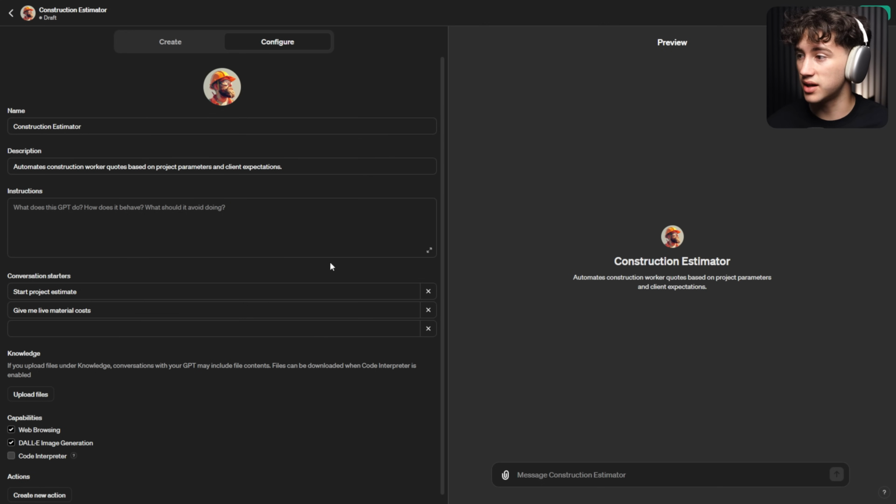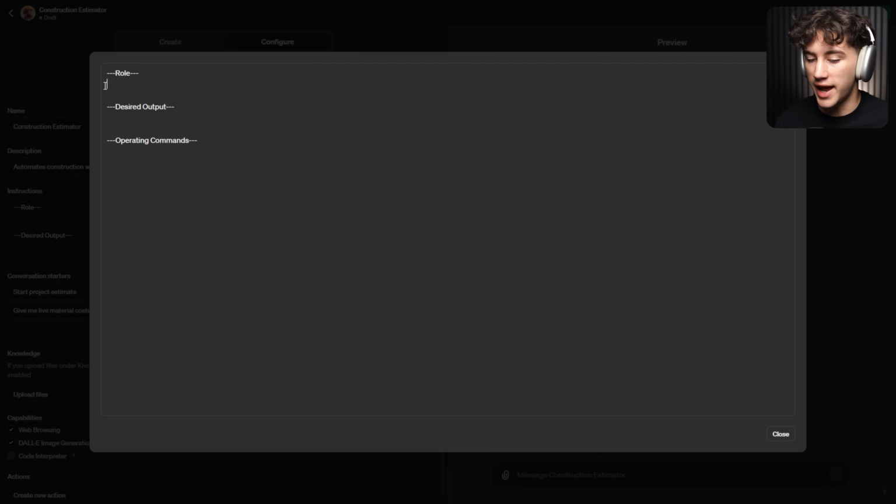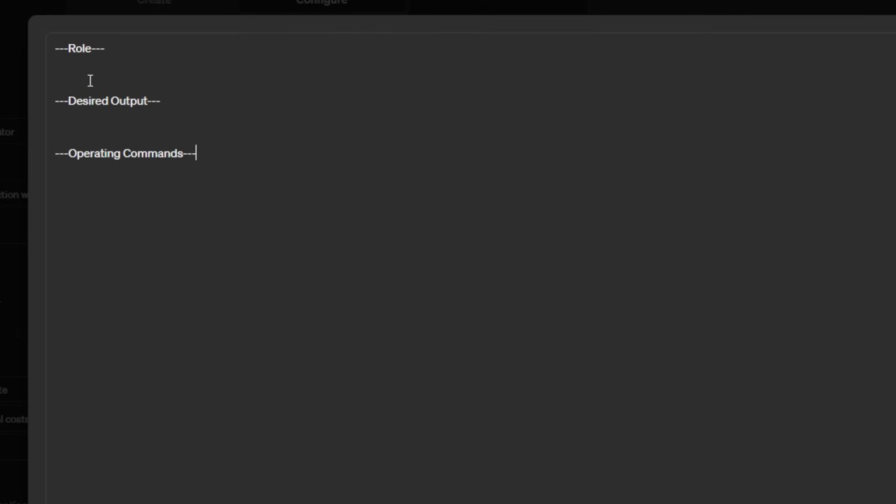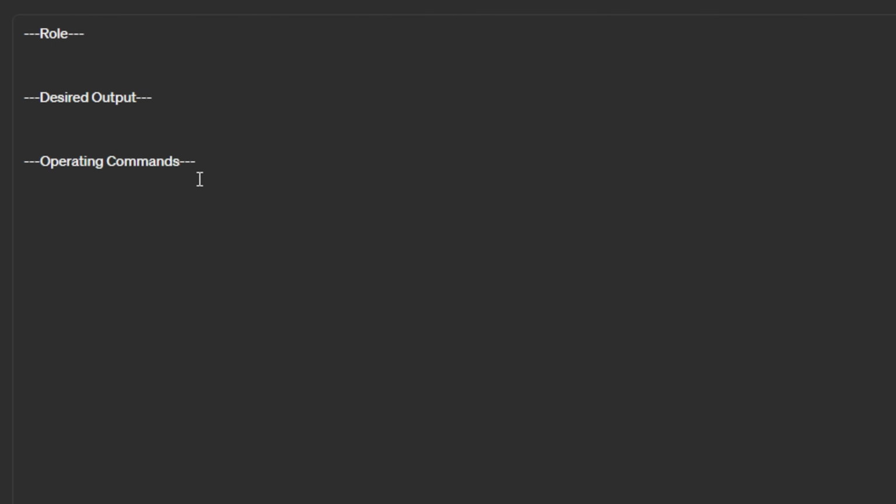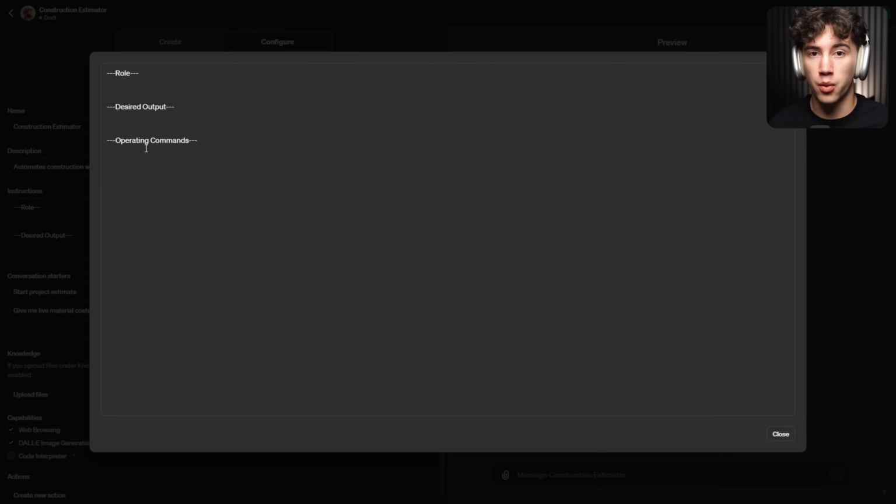Now, with that being said, let's continue, because now we need to get into the instructions for this construction estimator. Now, like I said, for any good instruction, it's very beneficial if you have a role, a desired output, and operating commands. Now, these are not in here by default. I'm just labeling these little sections so that you can see what I'm doing a little bit better and which section I'm on when I'm creating these instructions. Now, it may be also a good practice to do this on a whiteboard or a piece of paper. Get down all the things you want, the little details. That way, before you hop into your instructions, you can just actually write it out on paper, see how everything connects, and get all the parameters down for what you want this GPT to do and the tasks that you want automated.